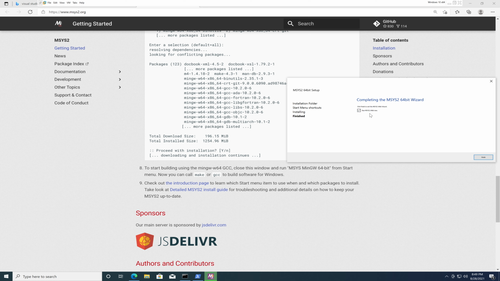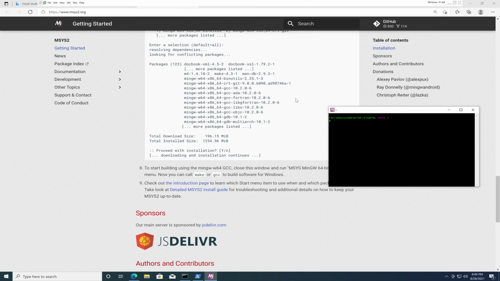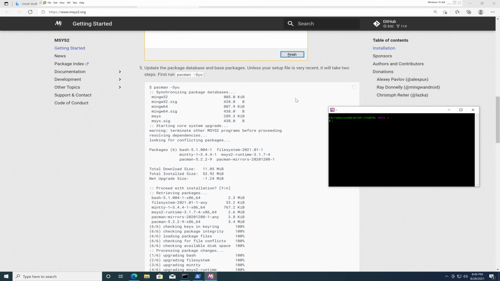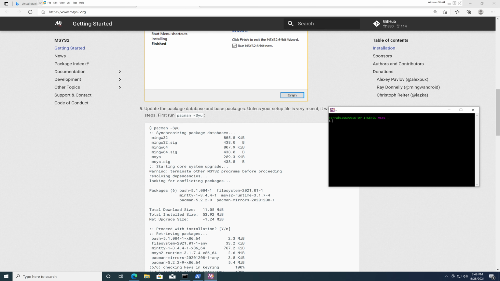So then it says run MSYS2 64-bit, so I'm going to do that. And I'm going to follow these instructions. So the first one here was pacman -Syu. One thing I did notice when using this is there was always a delay every single time after pacman. You could see that's probably because it's synchronizing. It's just not giving you that output.